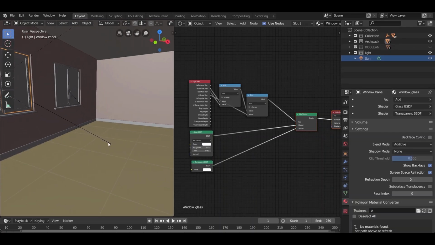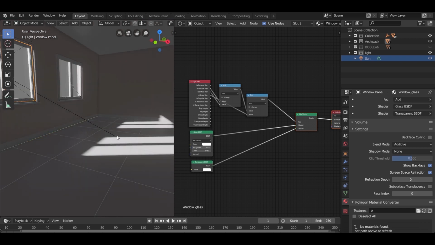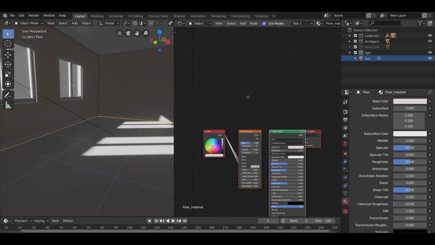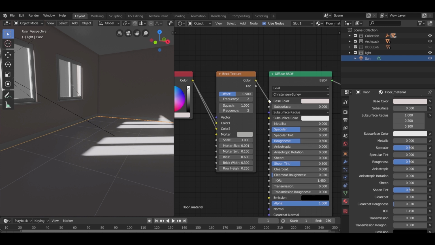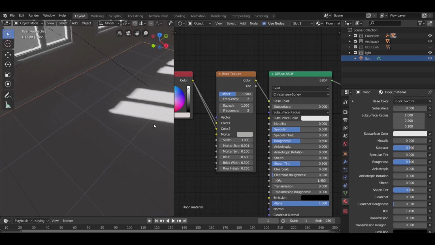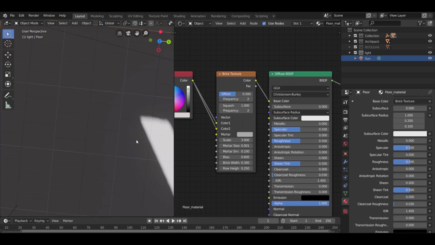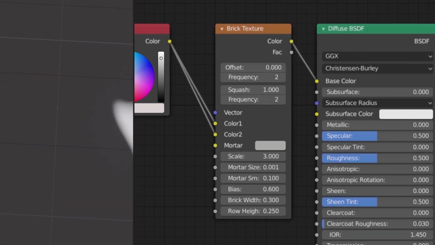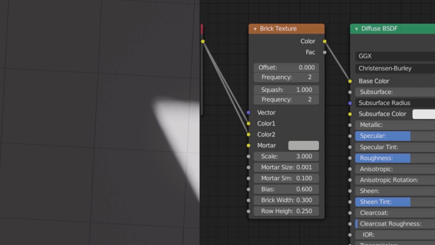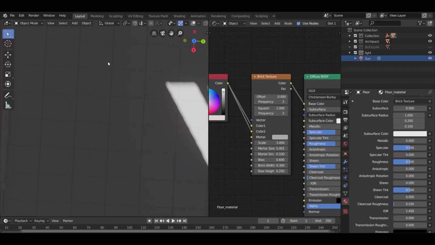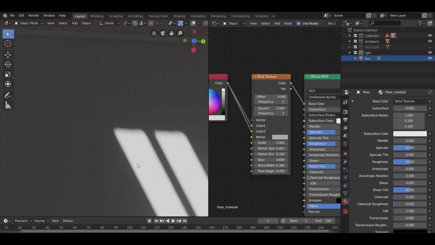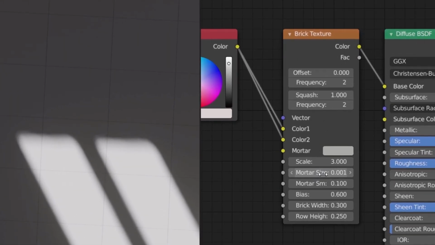Let us continue by switching to render view. Now select the floor. The Archi mesh floor has a basic node with it, a brick texture. Connect the brick texture to the BSDF. After that, to modify the texture parameters, first, change the offset value to 0. Change the mortar size to 0.002.